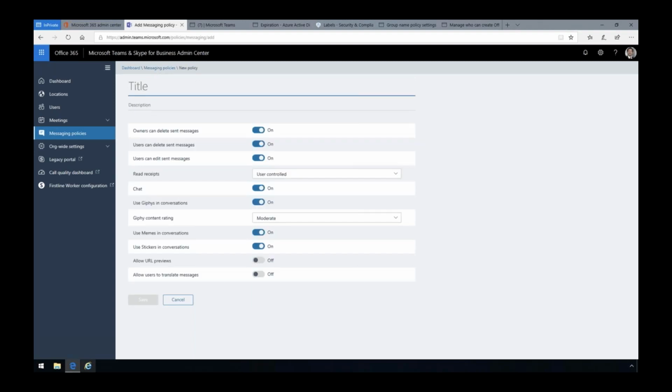The global policy bars owners from deleting sent messages, but also allows users to delete or edit them. The chat, Giphies, memes, and stickers are all allowed, as are URL previews and translation of messages.